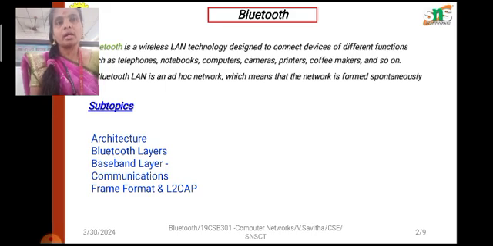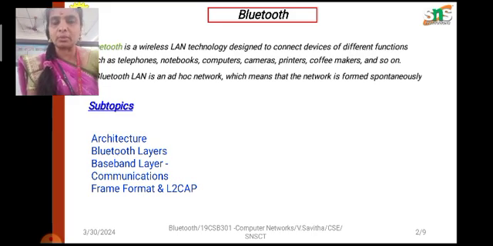In this video we are going to look into the architecture of Bluetooth, what layers are present in Bluetooth, the major functions of the baseband layer, and how communication takes place between the devices, and finally to conclude with the frame format of Bluetooth.